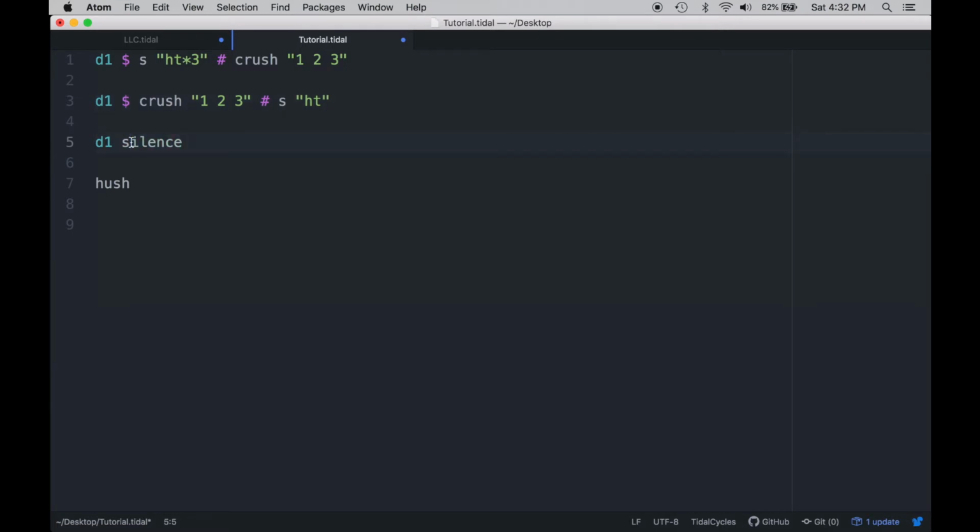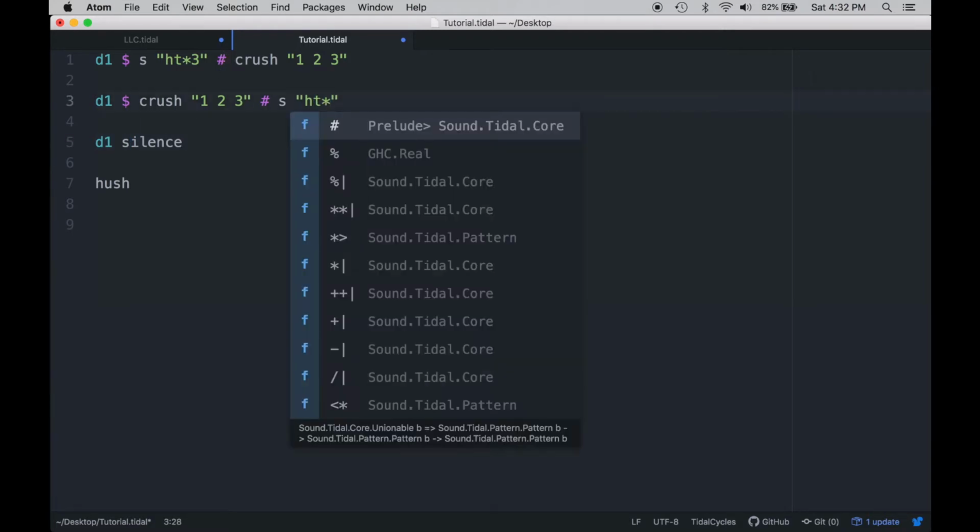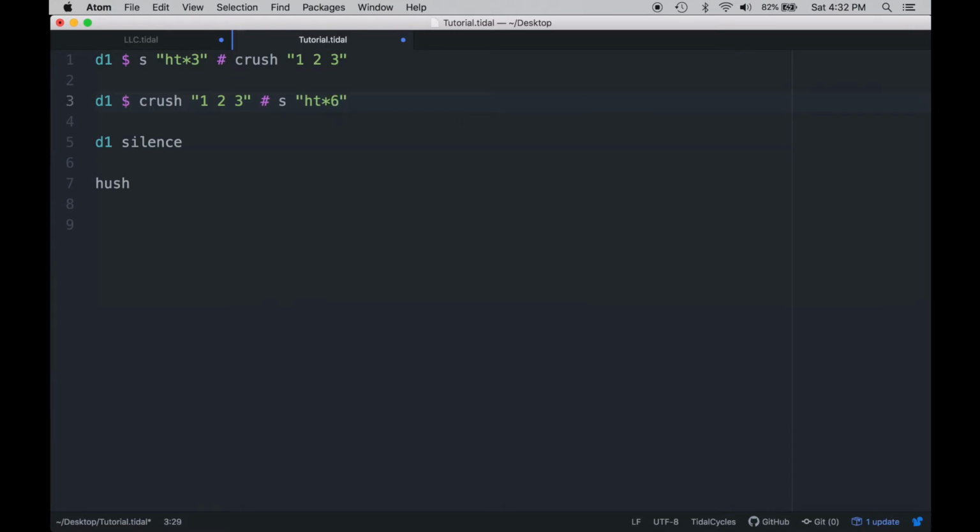Well, what would happen if you went the opposite direction and put a whole bunch of values in the right-hand side? Well, I am really glad that you asked that question. It's still going to just play those 3 samples.